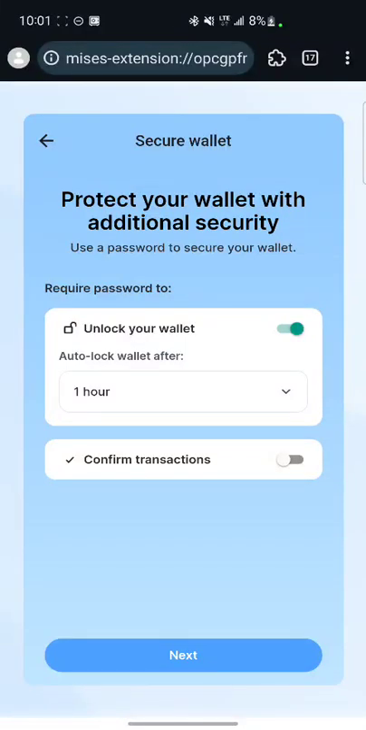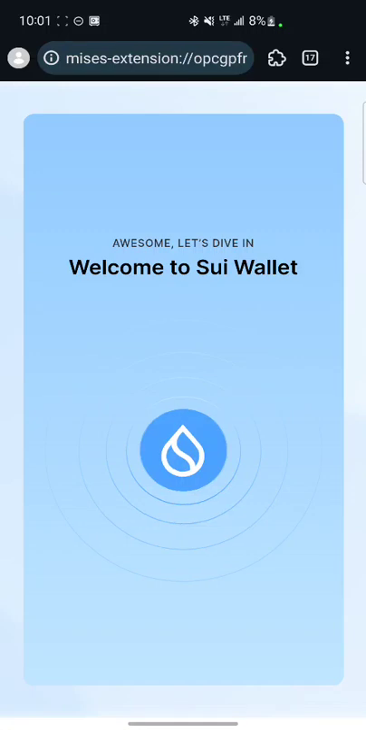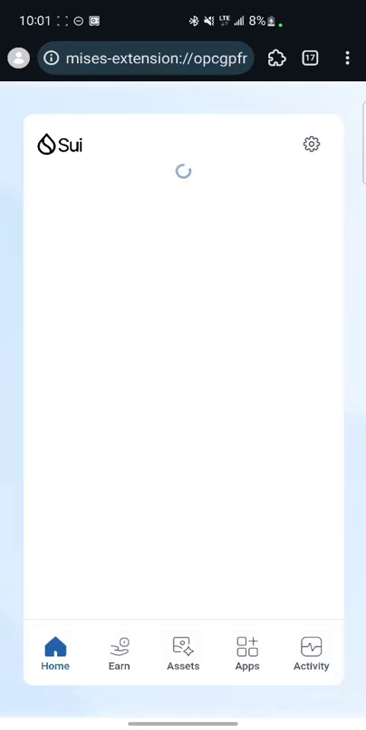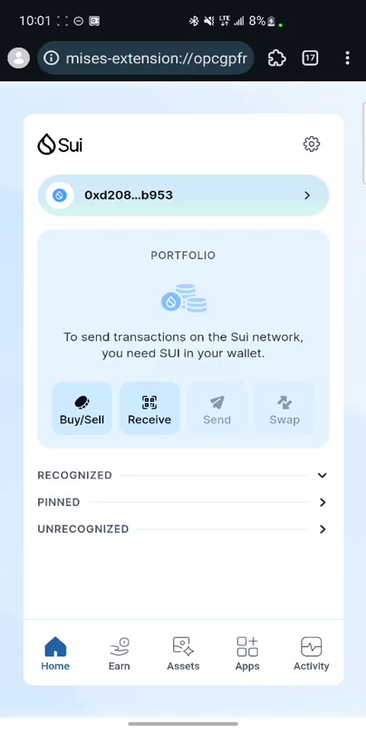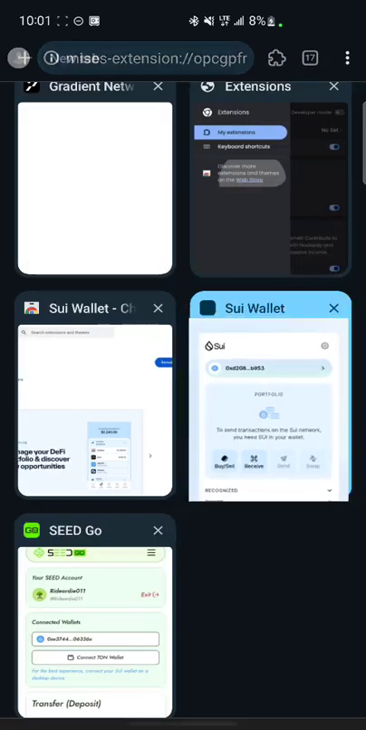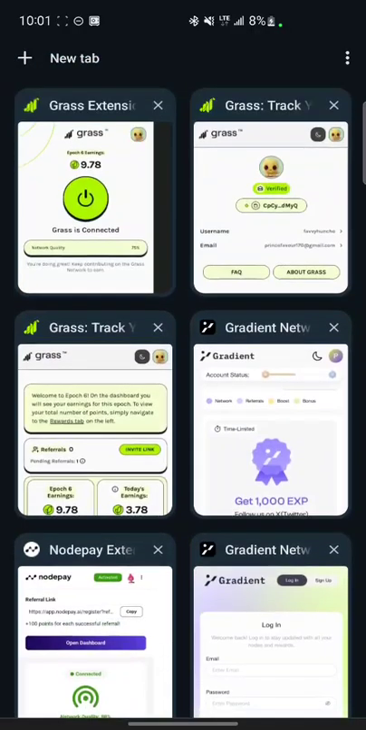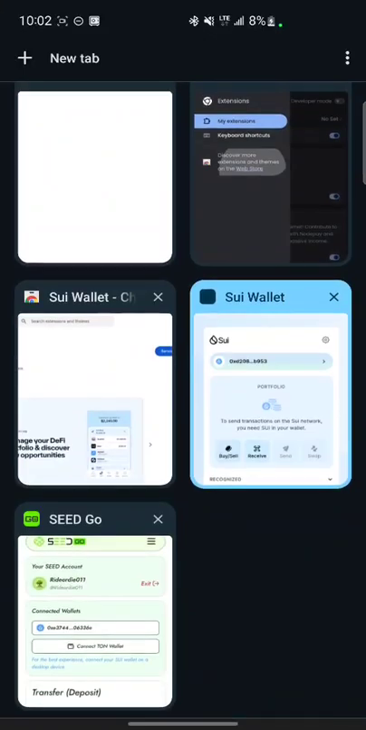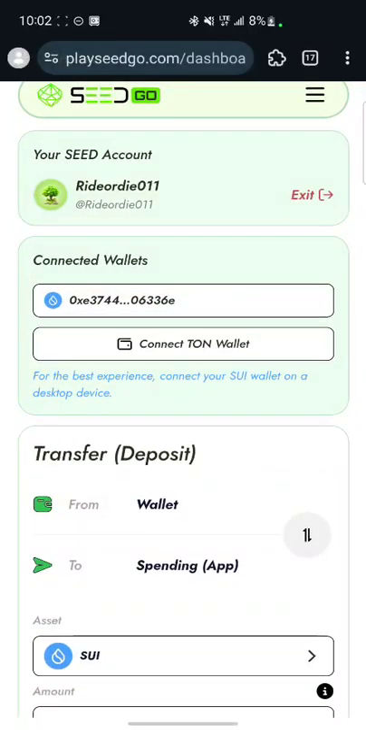Okay, so I have imported my SUI wallet, and this is it. This is how it will show. Immediately it shows this, you will go back to your seed account. That is your seed account. You go back to it. You go back to your seed account. You will still click on the button that will be showing here. It will still show you connect to wallets.